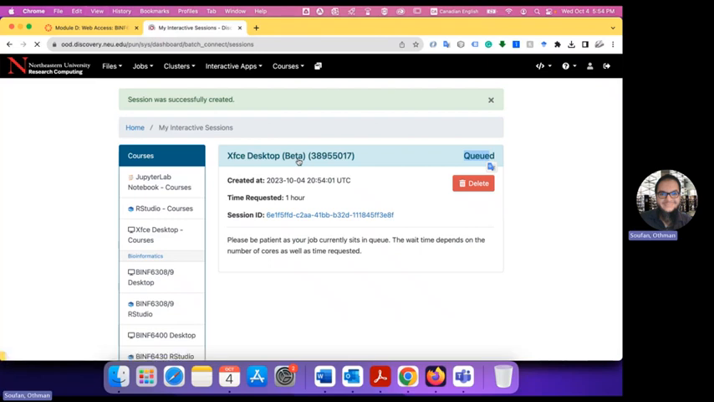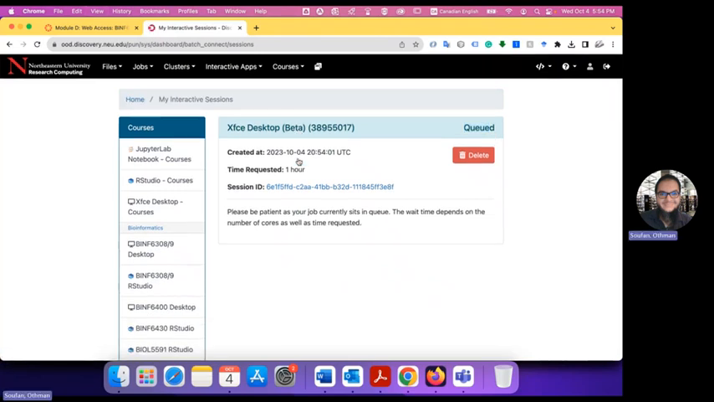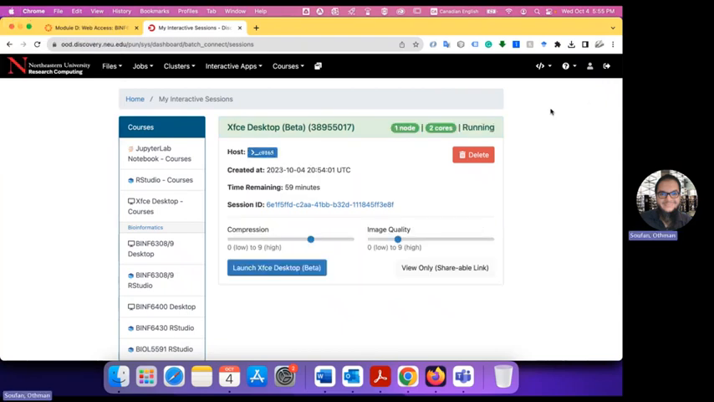Let me refresh. So it is still queued. Let me leave it again a little bit. Until this is happening, let me explain. On my screen, this is a Mac system, as you can tell from here. Mac is itself a Linux-based operating system.